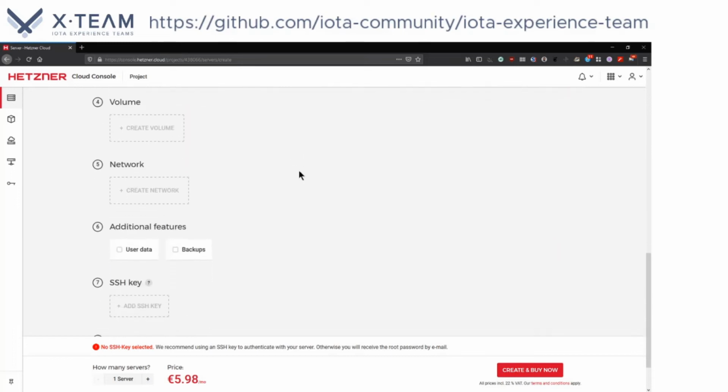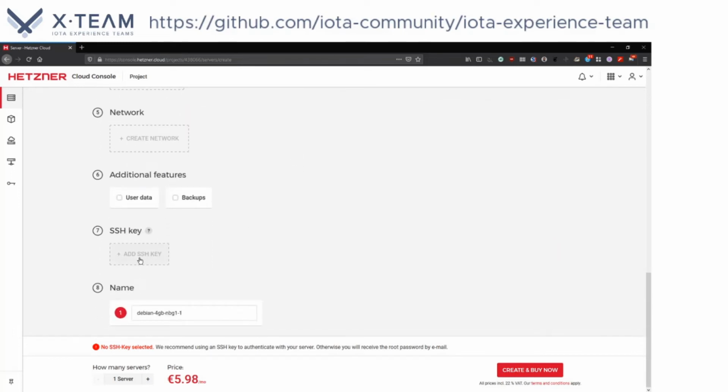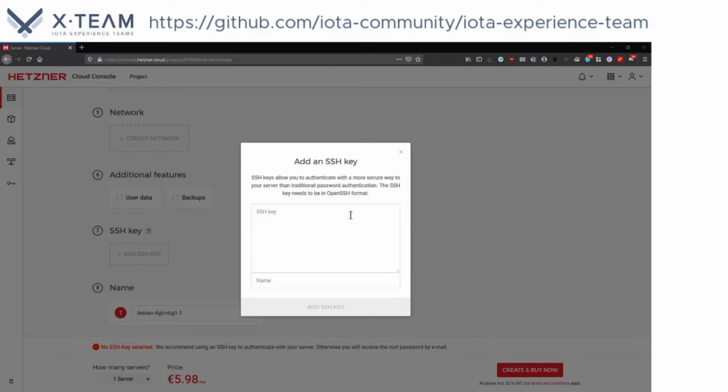We scroll down and add the SSH public key we have generated in our previous tutorials, which shows how to generate OpenSSH keys on Windows, GNU/Linux or macOS. The links to these tutorials are in the description below.